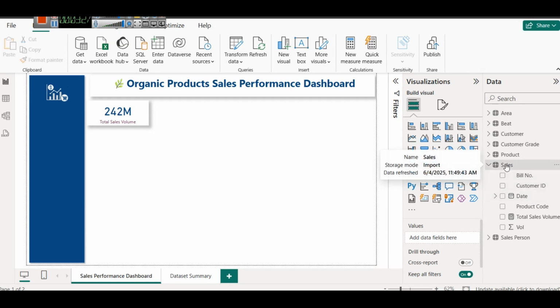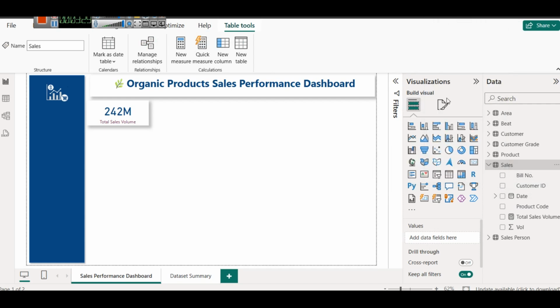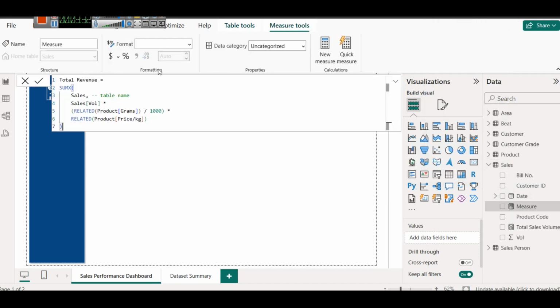So here we are going to create a new measure. This will be a new measure because it's going to be a single value. So here I am going to write it like this. You can see in SUMX, it takes table and your expression. And since here product code is given, it will automatically link the product which is related with it. That's what RELATED does. In RELATED, we can select a column name. So related product grams and related product price per kg.